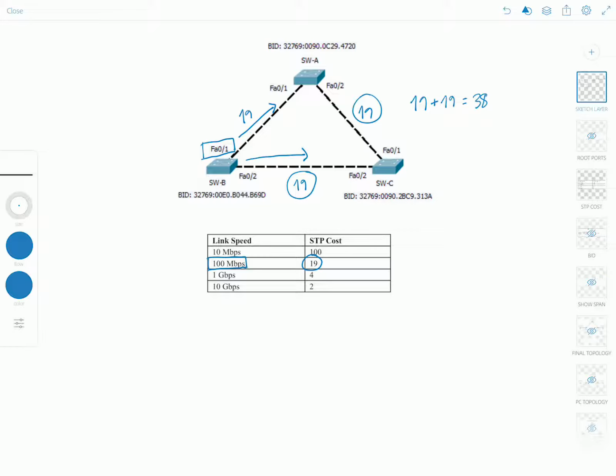So FA0/1 becomes the root port because of the lower cost, and it is put in the forwarding state. And the root port, or RP, is simply the least cost path to reach the root switch, and there must be exactly one root port per each non-root switch. So this is the root port for this switch, and similarly, this would be the root port for switch C. So root port.